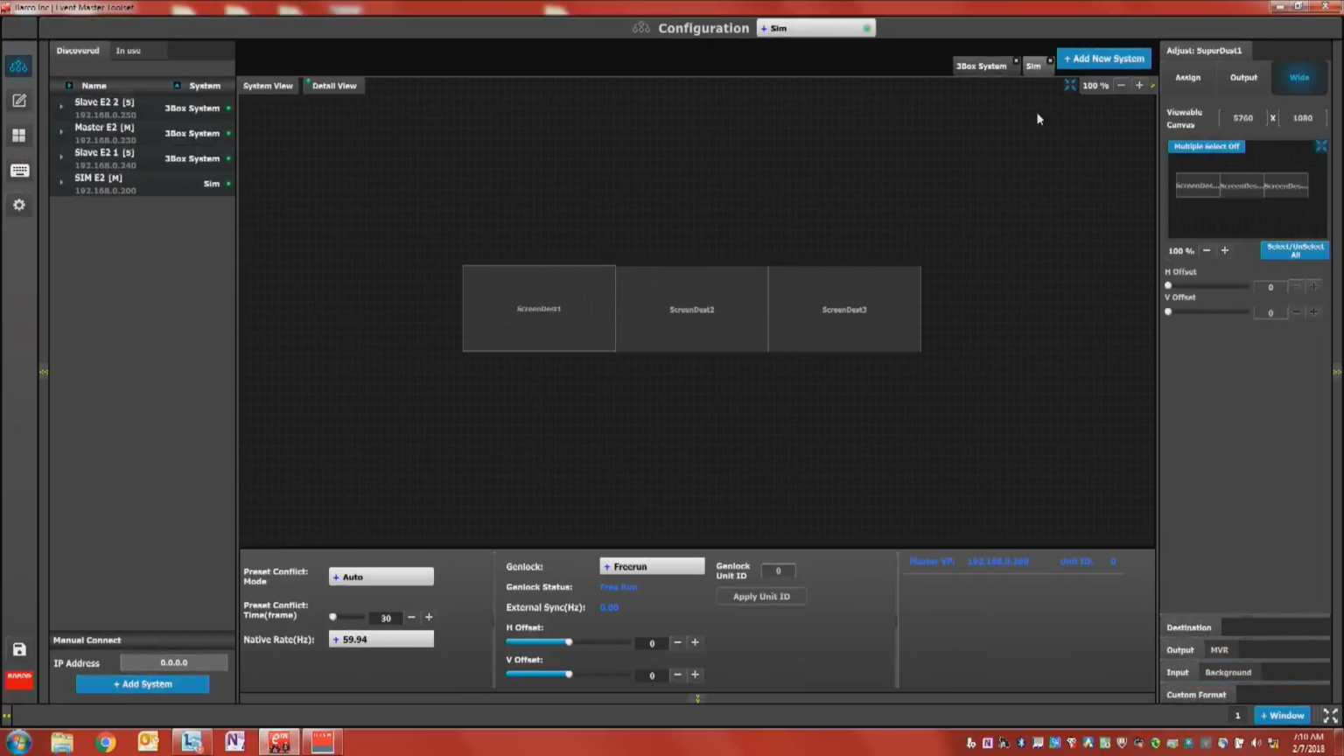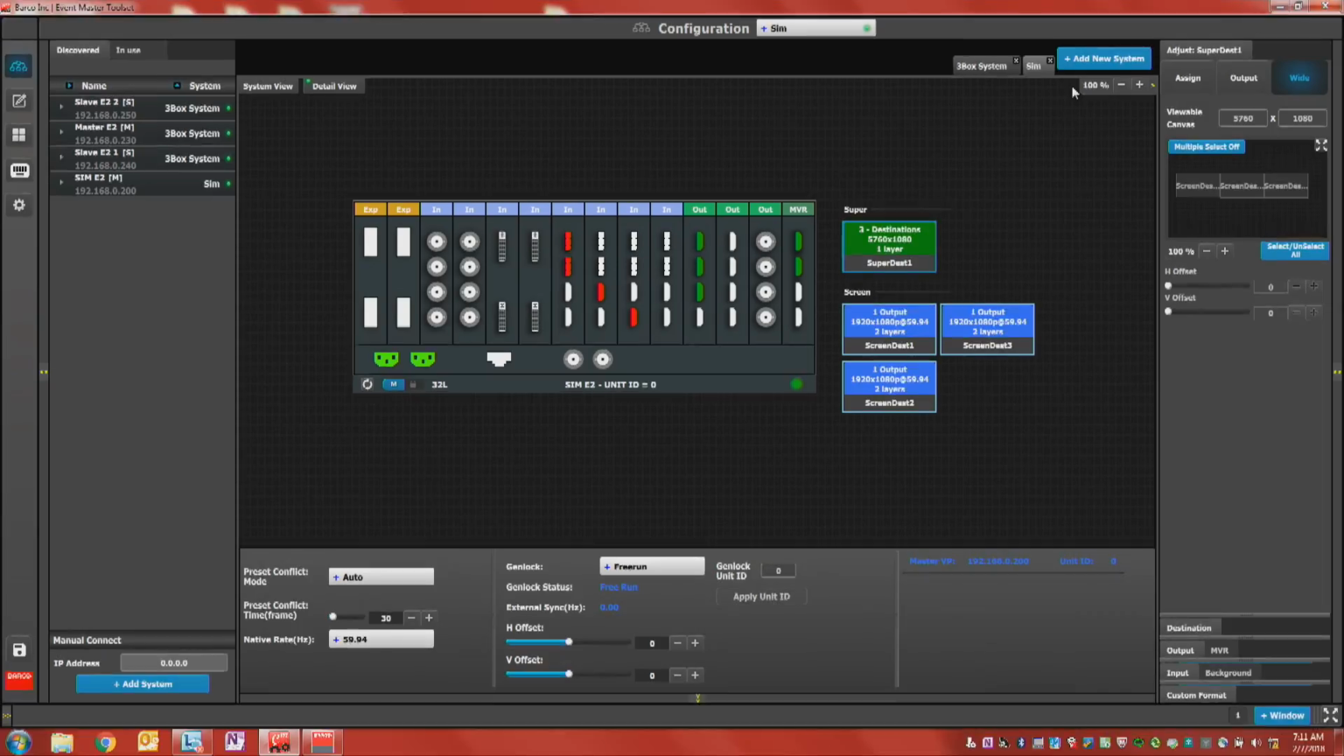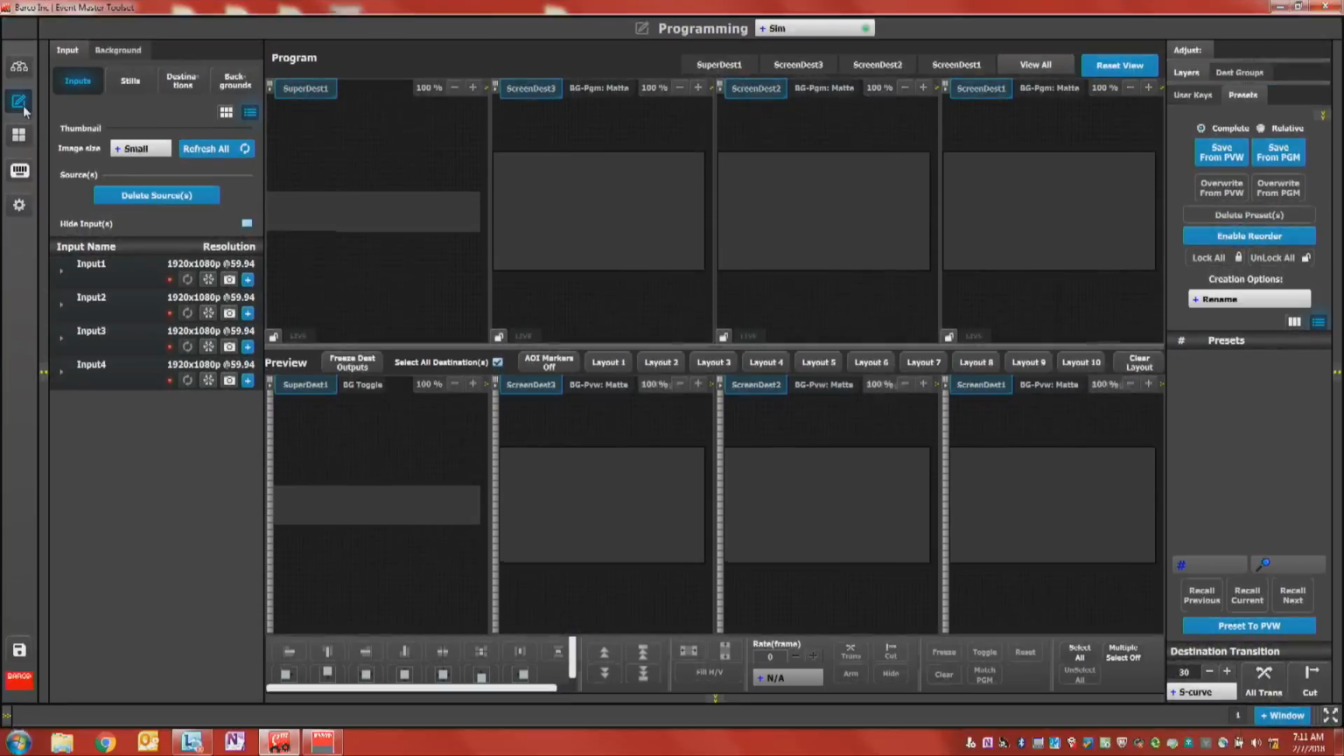All right, so we'll close out of that. We've set them up, sorry, we're not going to close out of that just yet, but we'll set them up in a 1, 2, and 3, starting from left to right. And we'll just go ahead and close that now. So you'll see my super destination is 5760 by 1080, which is the width of those three slapped together. So now we're going to go into the programming tab and take a look at how that looks.